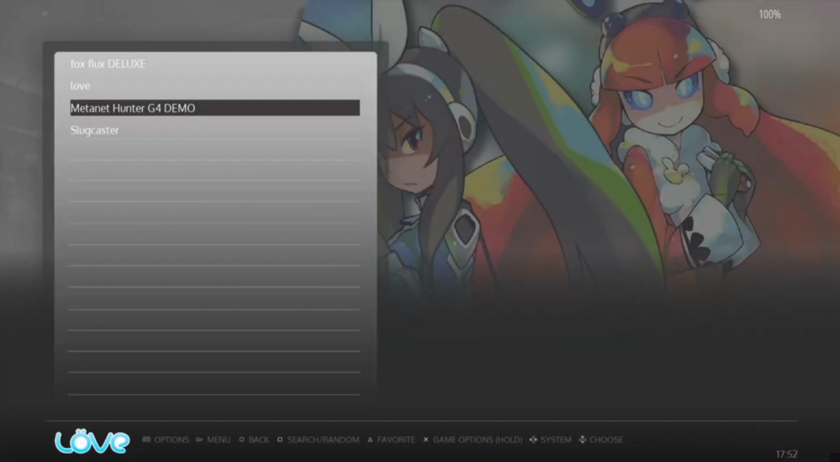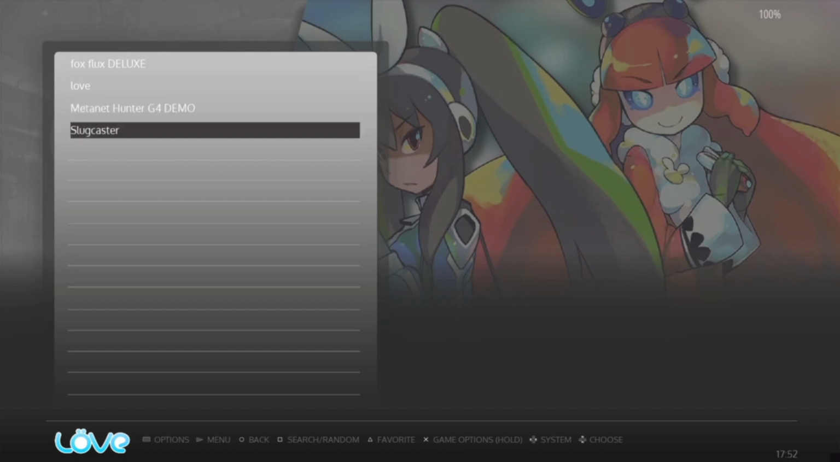As you can see, that's really cool. So there are some Love games which you won't be able to play by controller, as they've not been programmed for that function, such as this one I was just playing. Only seems to respond correctly with my keyboard. And finally, I'm going to show you Slugcaster.